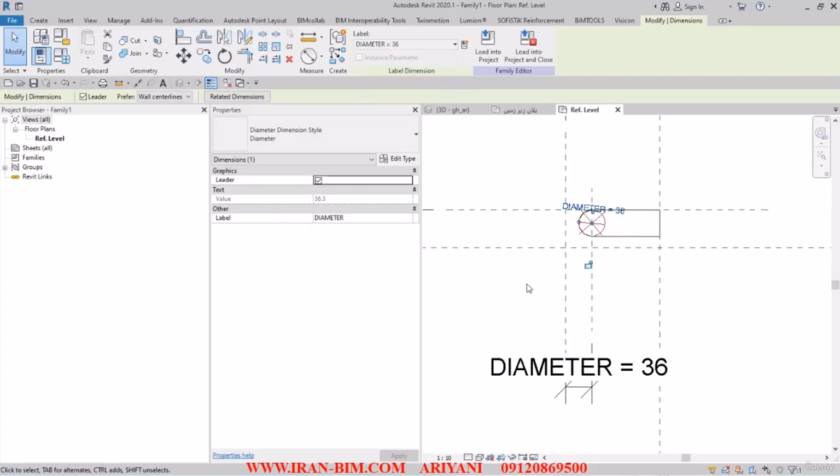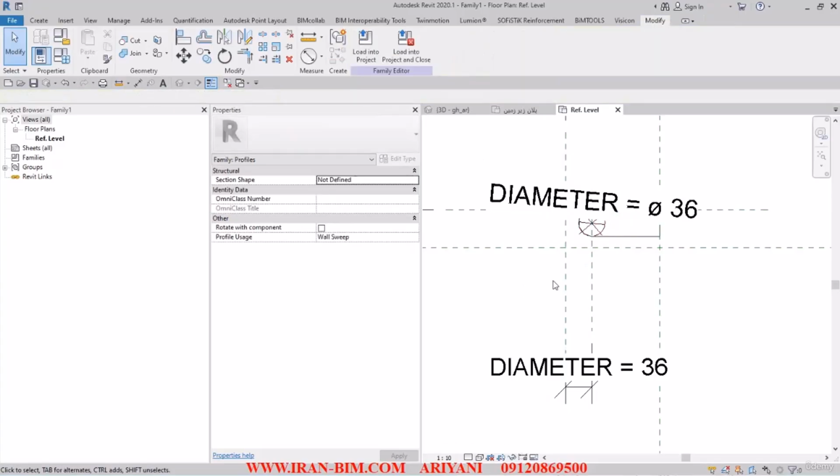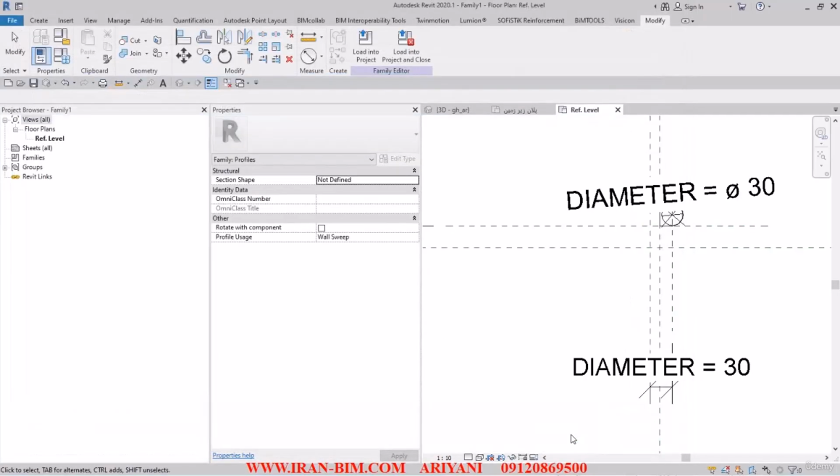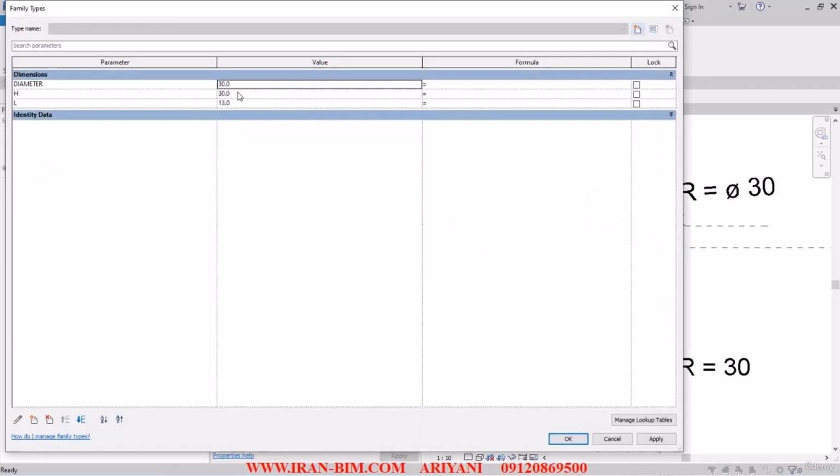And after I've done that, I go to here again and then I'll open up the family types. So in here we have diameter, H, L. So I'll put in 30 for diameter here, then 30 for H, and then about 13 for L. Then OK, and there it is. Let me just select this one. There we go. And then I'll open up the family types. Let me just change this to 3.